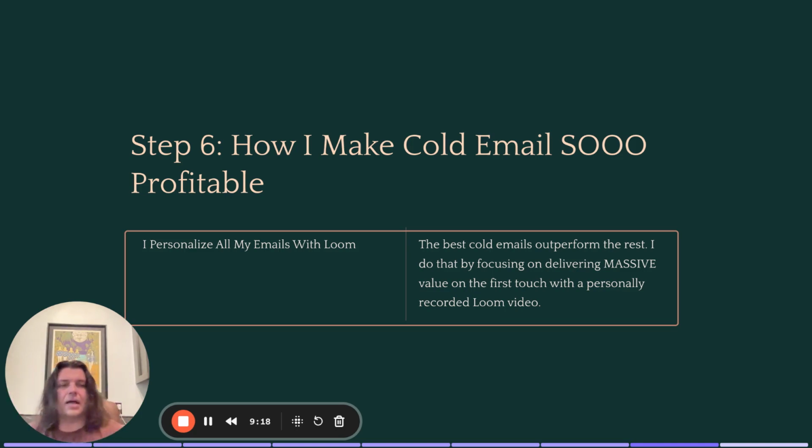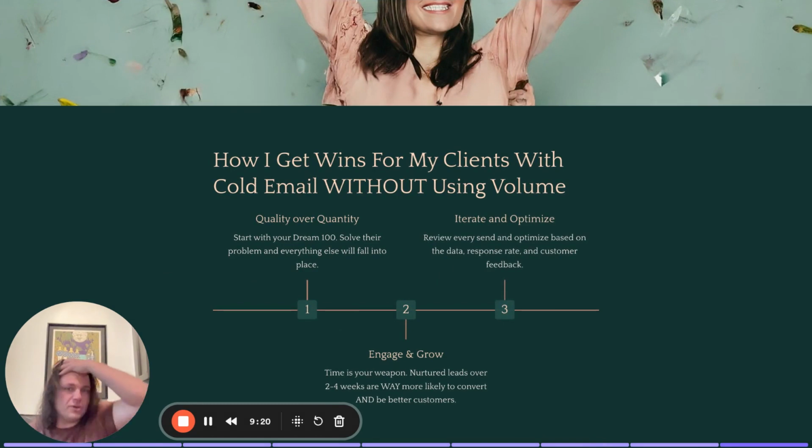So let's hop on here. How you can get wins without using volume. 1, quality over quantity. Start with your Dream 100, solve that problem. Everything else kind of falls into place. 2, engage and grow. Time is your weapon with cold email, and most people don't realize this. If you were to shift the perspective of cold email from, I need to book a call in the first 2 emails, to, I want to start a relevant conversation from a place of authority for somebody I can help, and I can talk with them over a course of 2 to 4 weeks.